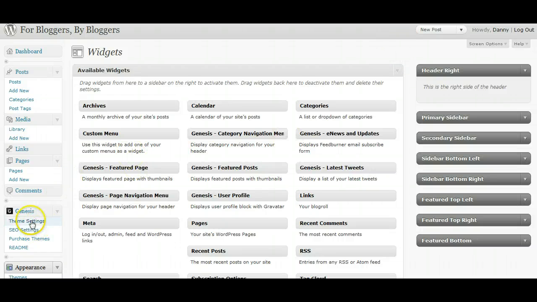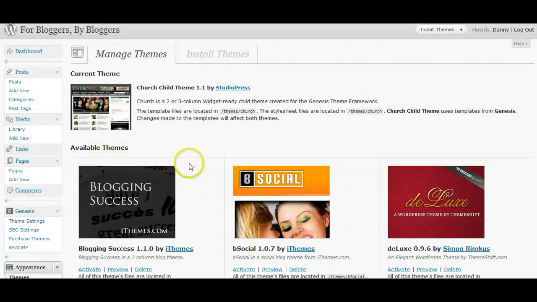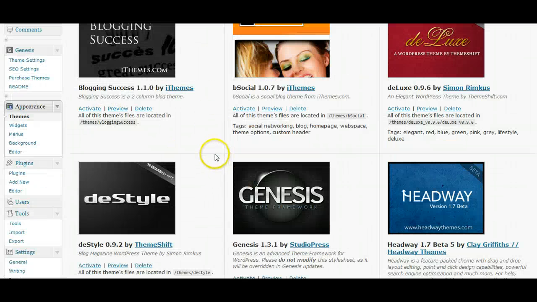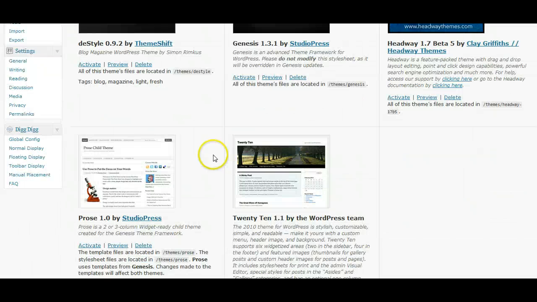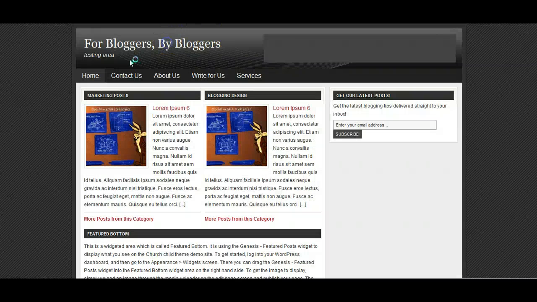Again, go back and just go over to the themes. I've uploaded the new Pros child framework from Genesis. And basically what this is, it's a really clean looking 2 or 3 column bloggers framework, if you like, for concentrating on content as opposed to a load of widget areas. So let's just activate that and take you back and show you what that looks like.